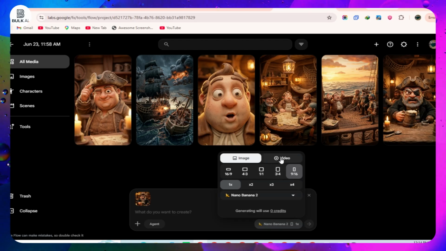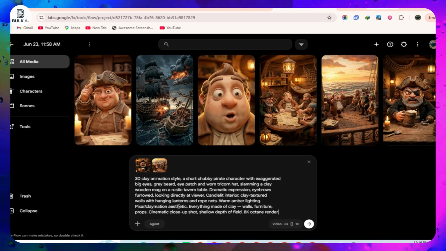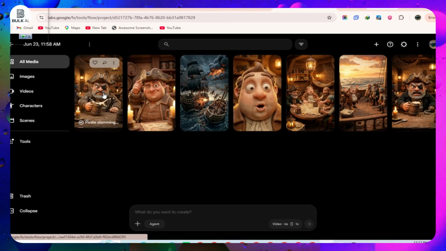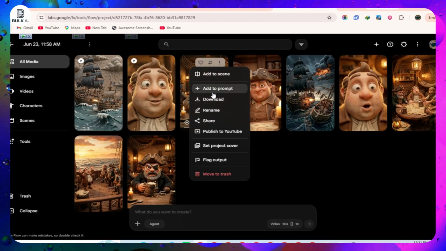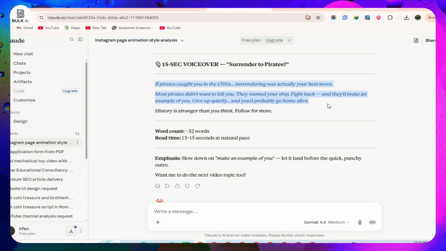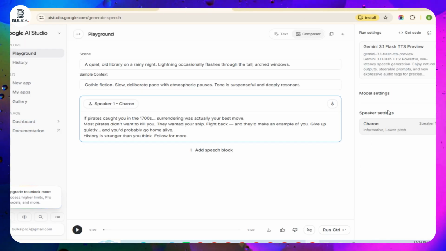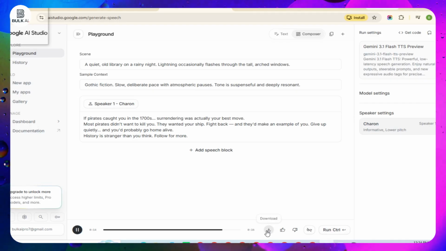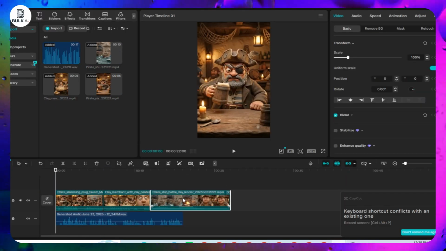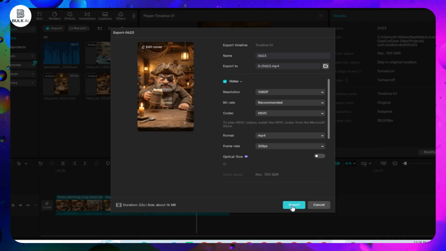Select each image, click Animate, and paste the same scene prompt. Your videos generate in seconds. Once all scenes are done, ask Claude for a full voiceover script. Paste it into 11 Labs or Google AI Studio and generate your audio. Combine everything in your video editor, sync with captions, and export.